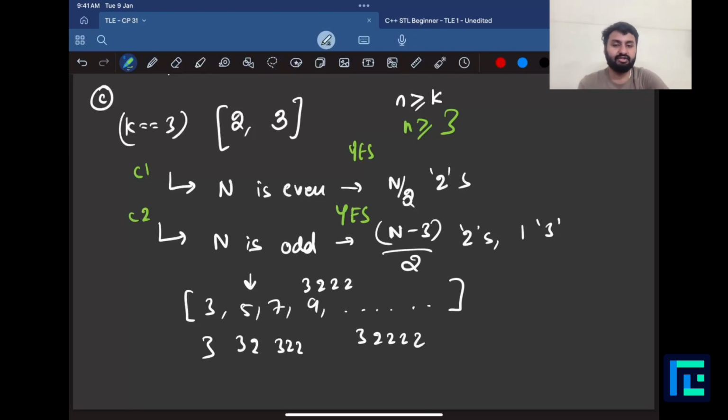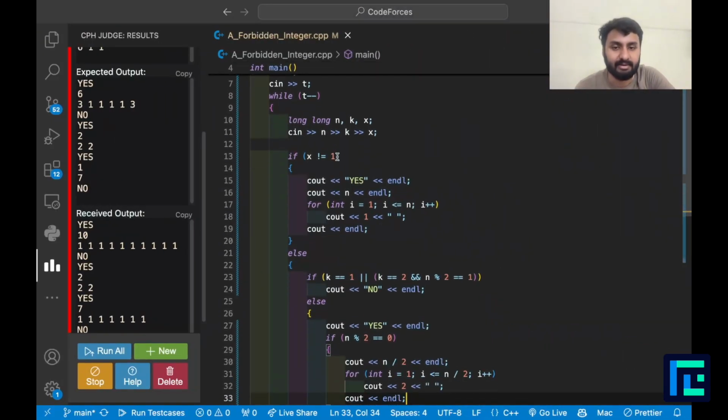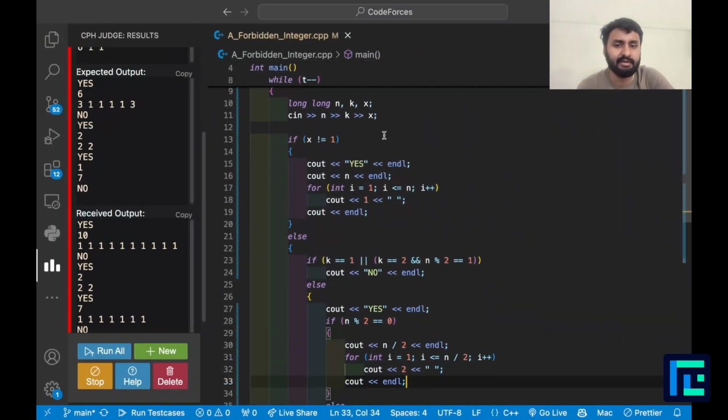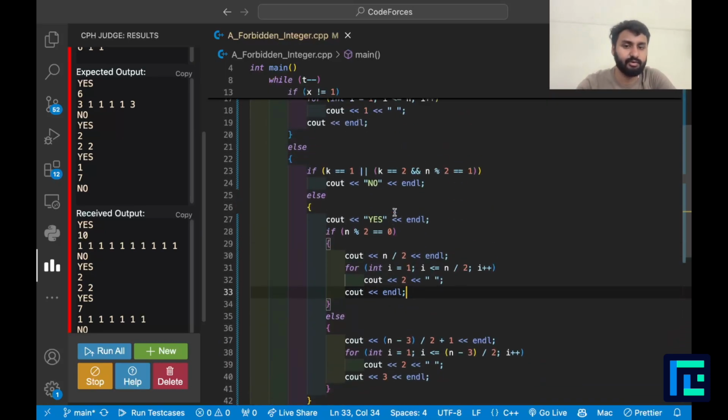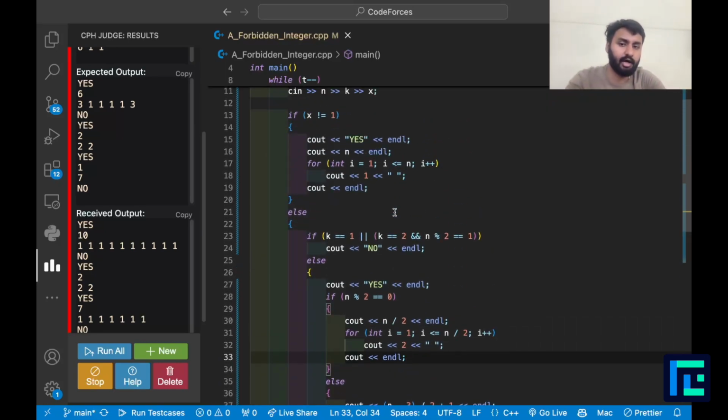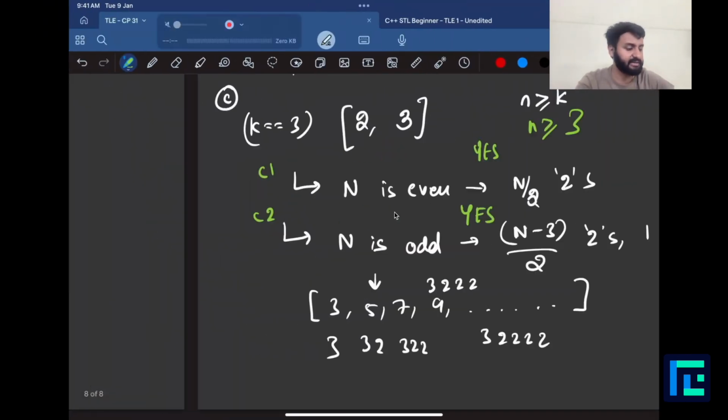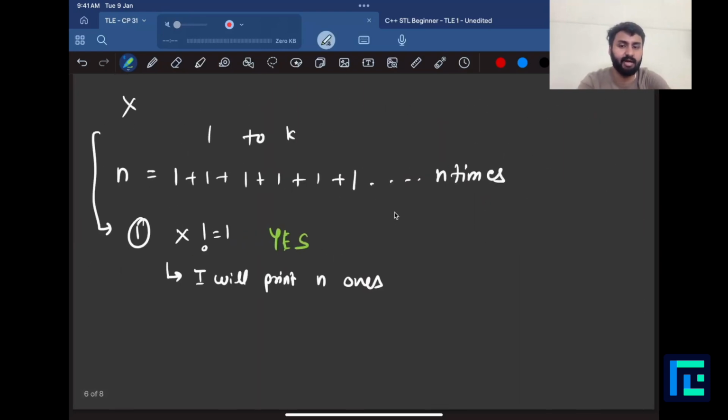Alright, so now let's jump to the code part and understand how we can implement this. So very, very simple. I'll take n, k and x over here. Now you will see a lot of if and else checks, so the code might look a bit tedious in the front, but we have quickly discussed all the cases. So as we go along with these cases, things will become simple.